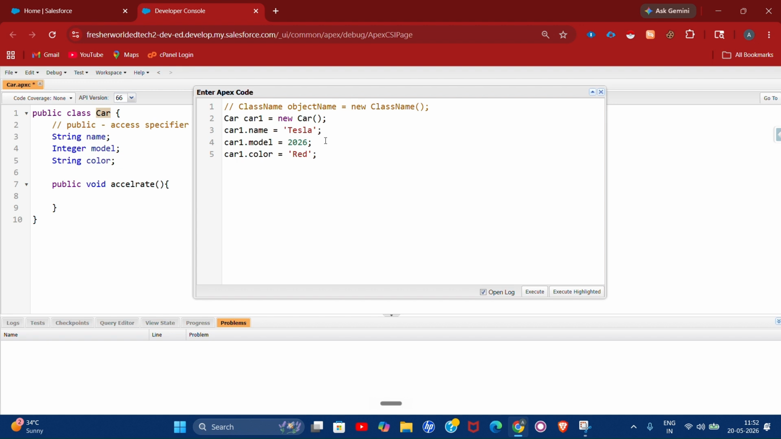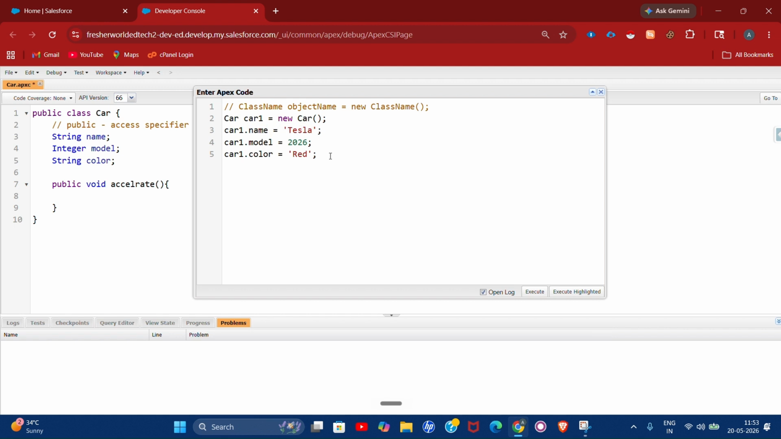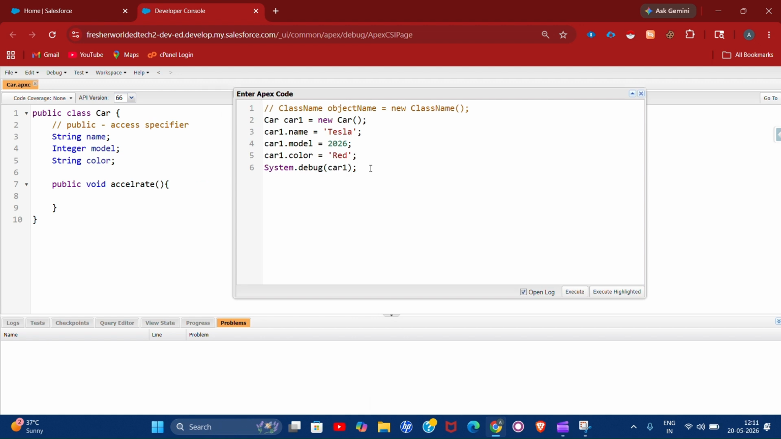So now you have seen we use the dot operator to set the property's value, right? Using the dot operator we can assign the value. We just write the object name, then a dot, then the property we have defined, like name, and then we can give it a value. Okay, so now let's execute this. Let's write System.debug and car1, to see how the object looks.